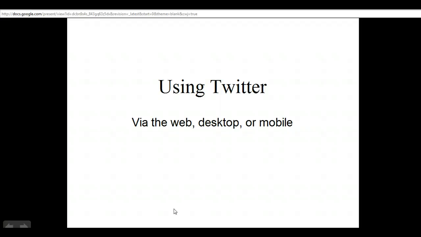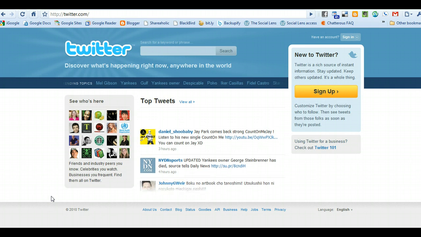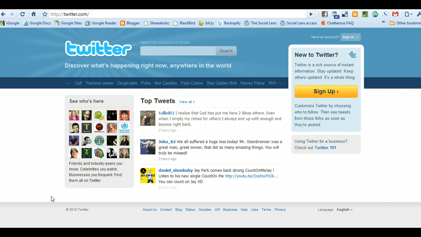Okay, in this Twitter tutorial, I'm going to cover different ways of accessing Twitter, covering accessing Twitter via the web, desktop, or mobile. I'm going to start out with accessing Twitter via the web. Of course, this is twitter.com, and that's where you go to sign up for your account. That's where you'll likely get started in using Twitter substantially.